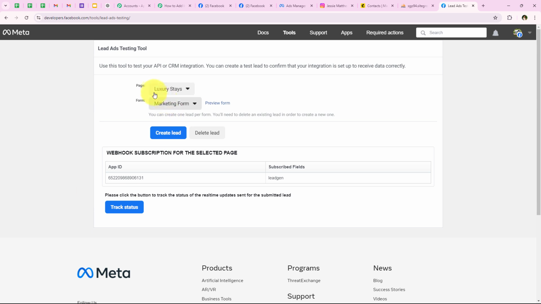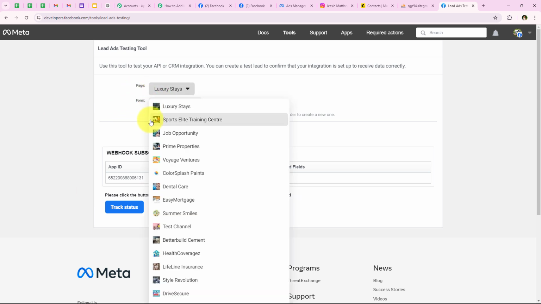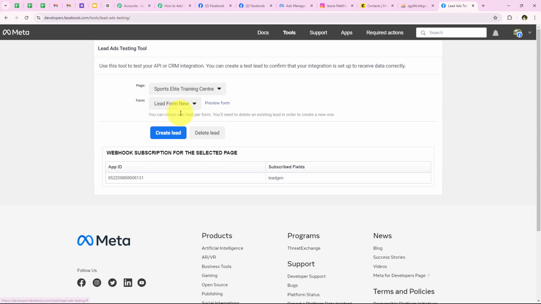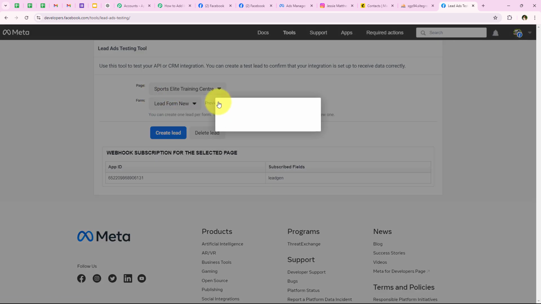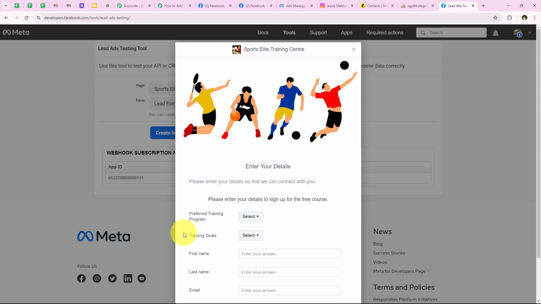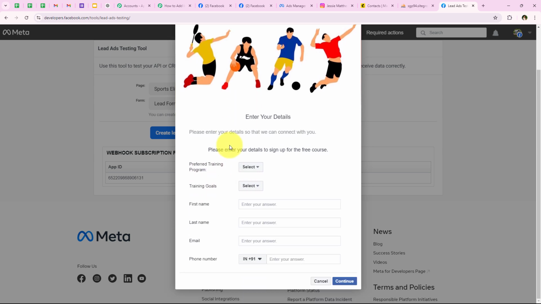So now after doing this, again we are going to select the page and the form. So I'm going to select the page as Sports Elite Training Center and then we are going to select the form and click on preview form. And now it is asking me for the training program and the training goals. Again we are going to fill in the dummy details. So for the program I'm going to keep it as youth training. For the goals I'm going to keep it as muscle building.